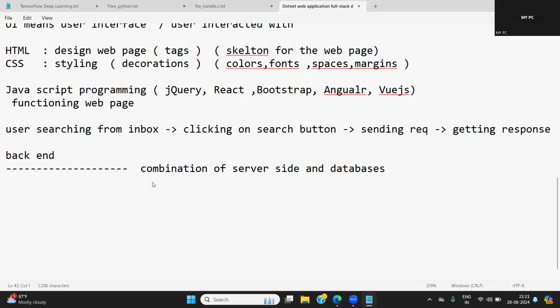For example, there are multiple kinds of backends available. The first backend I'm telling now, which is very famous, is PHP. For PHP, there are multiple kinds of databases. You can use MySQL for PHP, or you can use MongoDB. Okay, MongoDB you can also use for the backend.